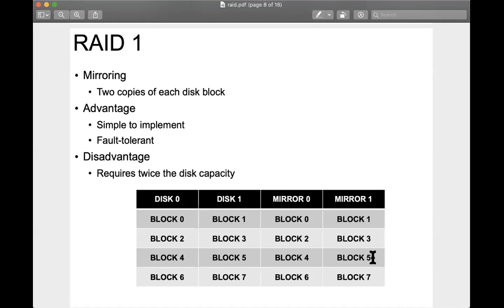So this is great. Now if we lose disk zero, then we can just pause all the I/O operations, make a copy of mirror zero, bring a new disk, just plug it in, and copy it over, okay?